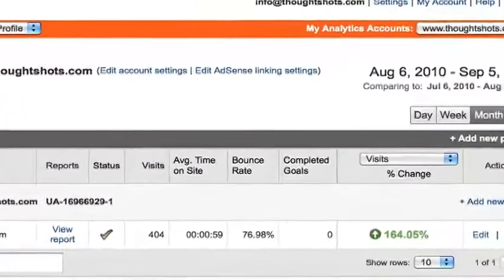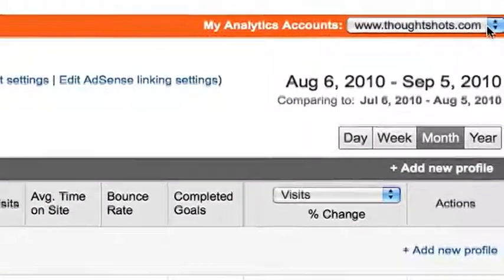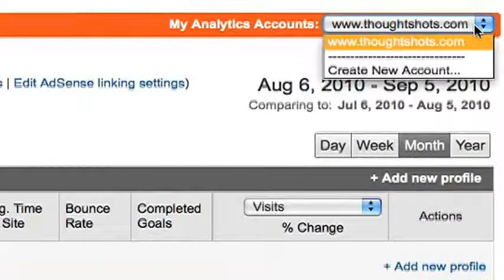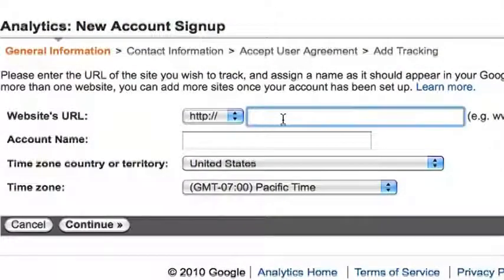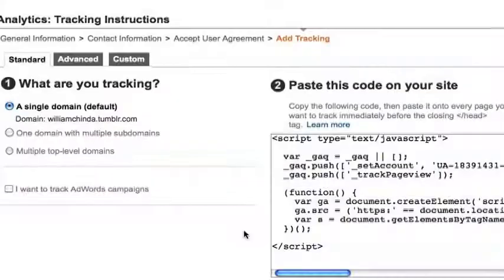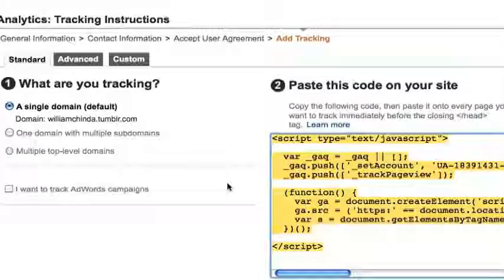I already use analytics for thoughtshots.com, so I'm going to go to this drop-down menu and choose Create New Account. Now I'll need to input the URL for my Tumblr blog. Once I've finished the setup process, I'll get this final screen with a bunch of JavaScript code. You don't need to know anything about JavaScript, just select all the contents of this box and copy it.